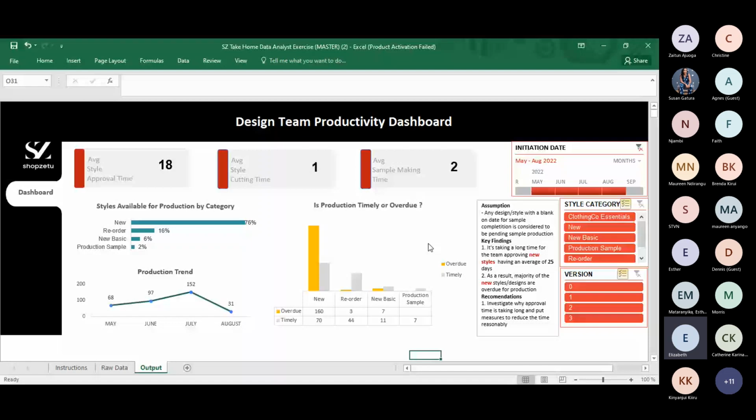So I'll start with my name. My name is Elizabeth, and I'm going to present to you my analysis for Clothing Core design team productivity. I'll first introduce the background for Clothing Core, then identify the problem statements, define my metrics for analysis, and then I'll present to you my findings. So to start us off, Clothing Core is a design company in Kenya.